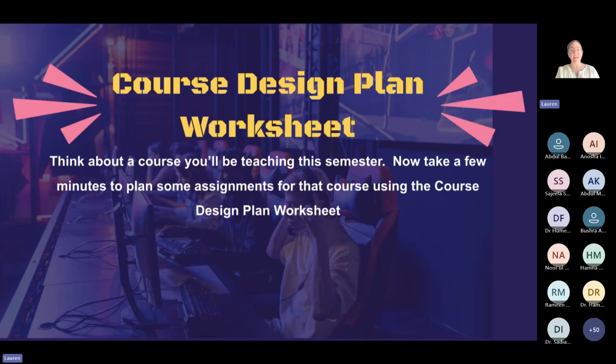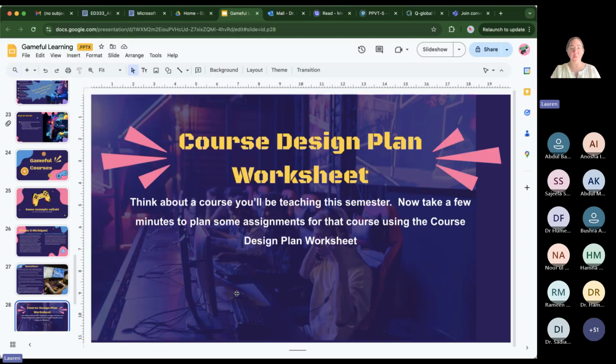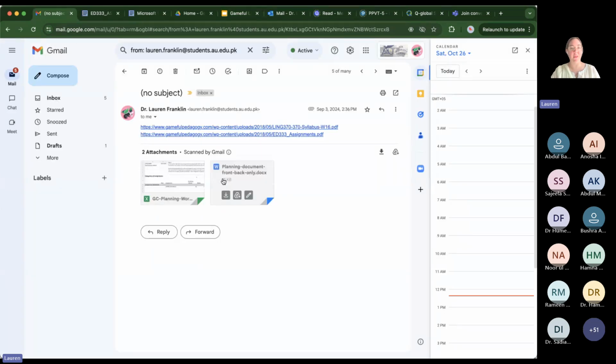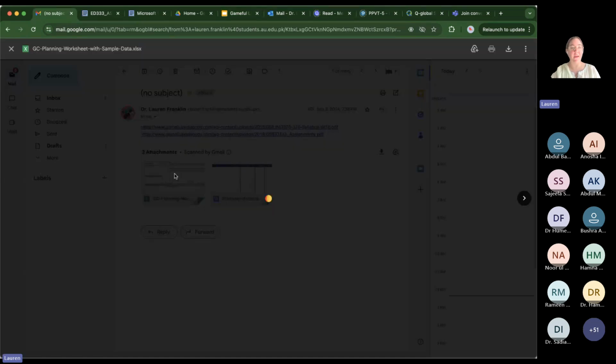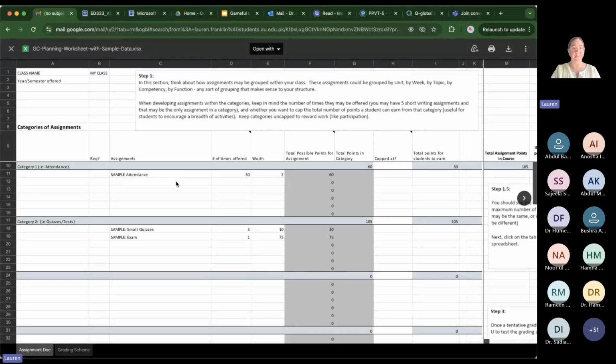All right, and then the last thing I'll show you, and again, I don't think we need to go through it right now, but it's a course design plan worksheet. So I'll also share these with you. So we have this worksheet here that can help you in order to organize yourself as you're creating a course. So we have different steps over here. You can follow the steps.